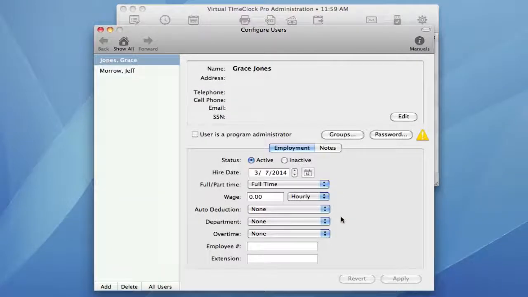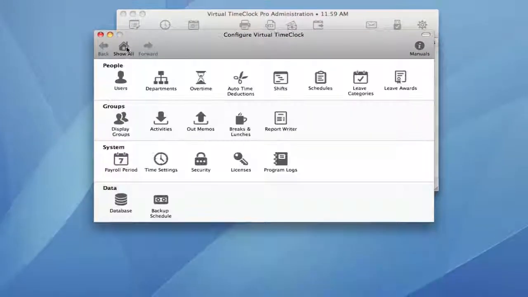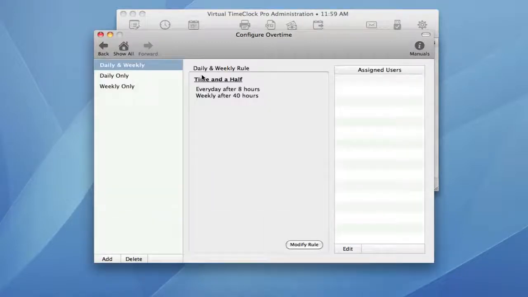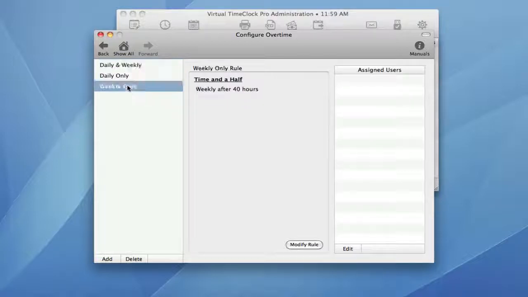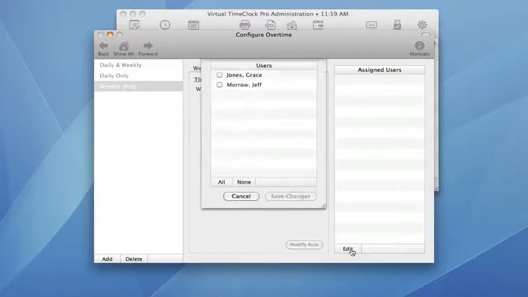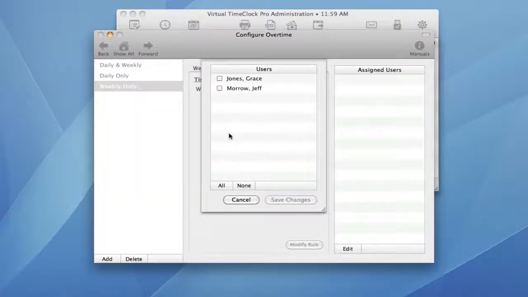We're going to take a look at some other common configuration settings. First, let's look at overtime. The time clock comes with 3 common overtime rules. To assign employees to overtime, simply select the rule that applies to your business and assign your users.